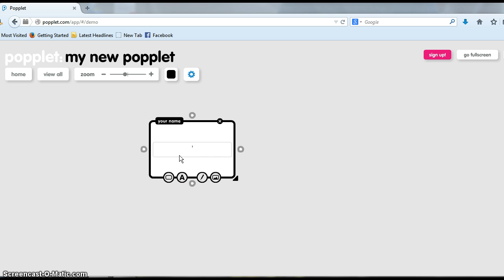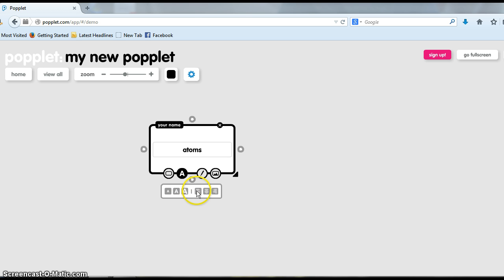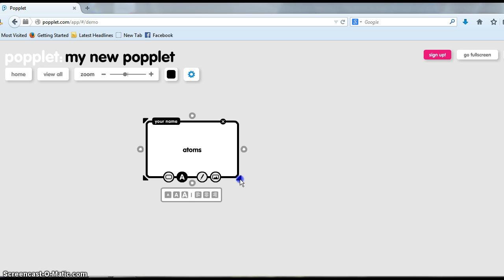So to start, I'm just going to write atoms in my popple, and you can just click in the popple like I did, and that will automatically bring you to a text box, or you can go to type stuff, which is this A symbol here, and that will also bring up a text box, and you can, as you can see, adjust the size of your font, making it larger or smaller, and you can change the justification if you want it in the center, left, or right. I'll leave mine in the center for now, but you don't have to stop there.